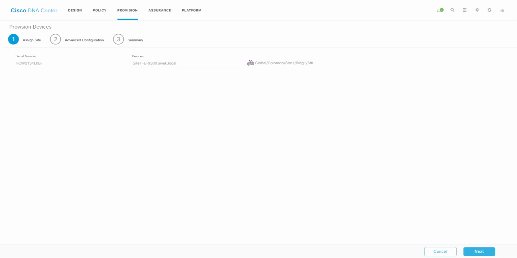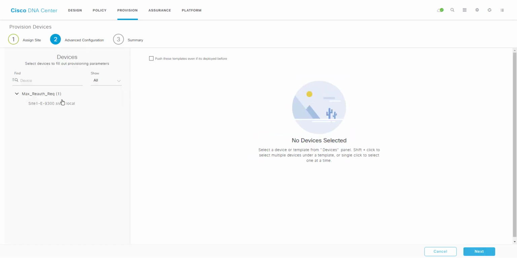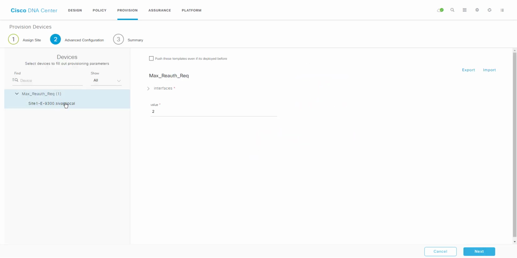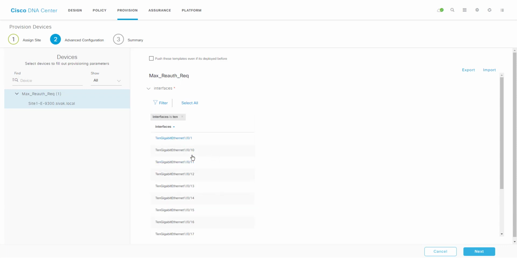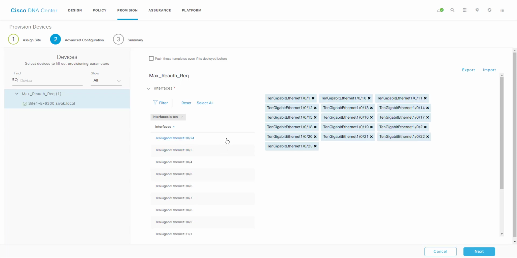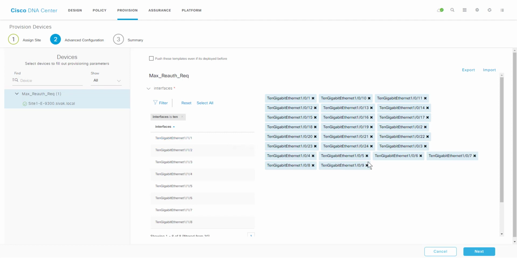It's already in the right location, so I'm going to click on next. I'm going to highlight my template, and here's where I'm going to choose the interfaces. I want this applying to pretty much all my 10 gig interfaces with some exceptions. So I'm just going to click on filter, and I'll type in the word 10 here just to filter the list. Then I want it applied to all my 10 gigabit interfaces, so I'm just clicking right down the list.